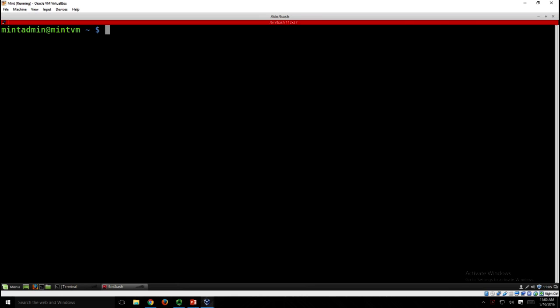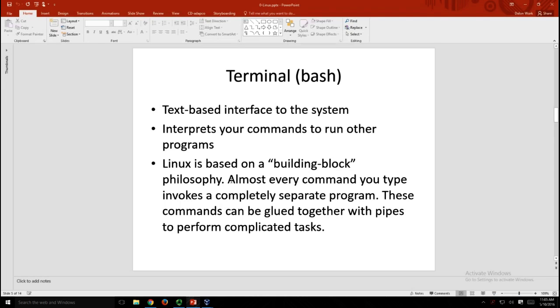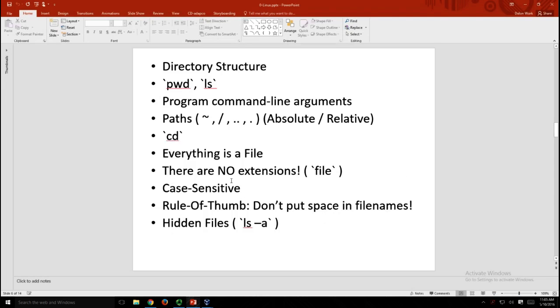Okay, so in the terminal, I can type a command, and it does something. So let me go back to our slide here. The first thing I want to do is talk about the directory structure. Directory is another word for folder, if you're more familiar with Windows.